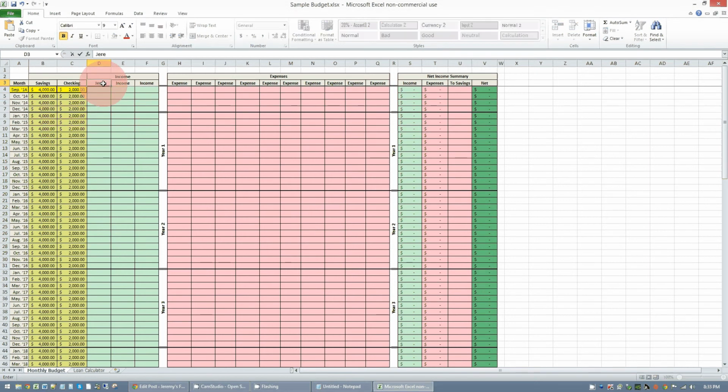We'll say Jeremy, and we'll say other. Let's start off with $2,000 and $1,000. Notice that on the far right side in the net income summary, we show our income as a total of $3,000 and our net income as a total of $3,000. Well, that's because we have the income, but we don't have any expenses yet.